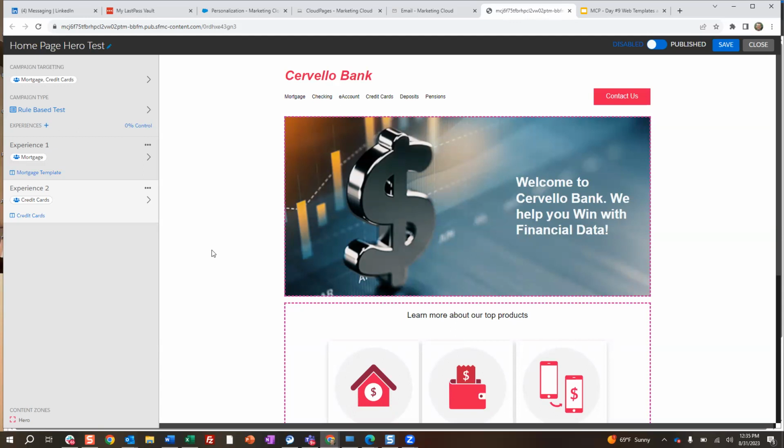And so what this campaign will do once it's active, it's going to render a custom homepage hero for the mortgage segment. And then if you're in the credit card segment, it'll render that credit card segment. So you would just save it, publish it, and it would go live.